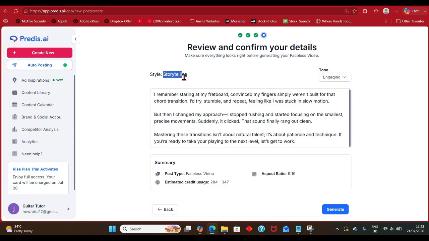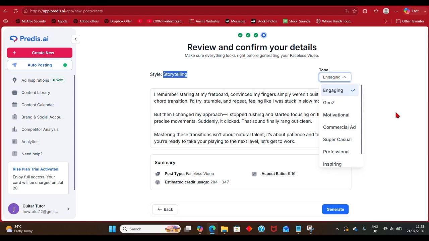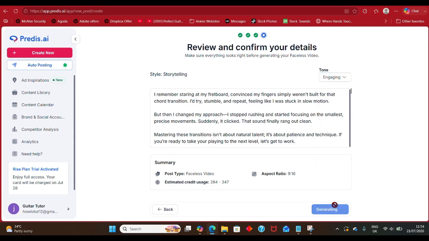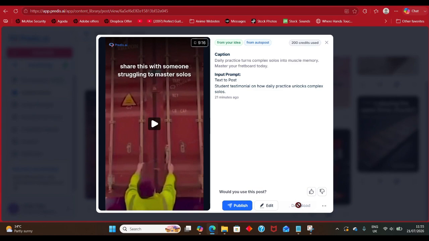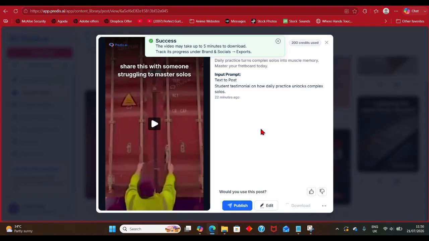Here they've generated a script, storytelling script, with the tone that I've selected. And here you can select different tones here. So go ahead and press generate. And then this will generate this for you. So what I will do is download this, press download, and then wait for it to download.